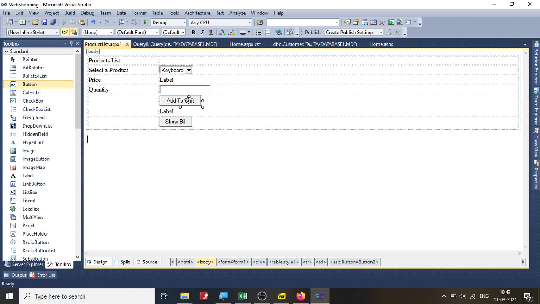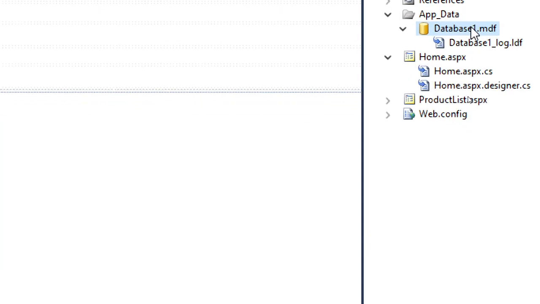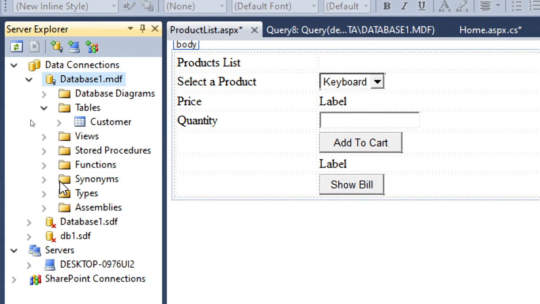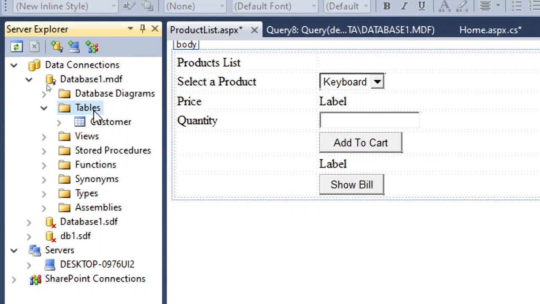What I'm supposed to do is, when I click on this add button, I am supposed to save the details into the database. For that, let's go to the database and create a table there. I'm going to right click on the database over here and then say open. It's going to open the Server Explorer. I'll go to the tables here, not the customer, the tables. Don't click on the customer, click on the tables, because you want to add a new table there. Right click on it and then say add new table. You are doing it on the tables, not on the customer table, which is already created.